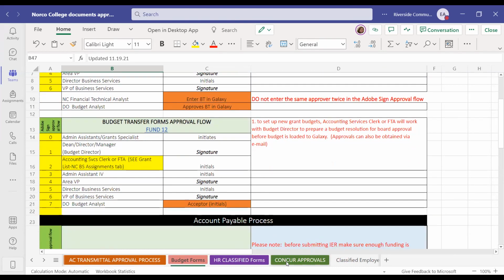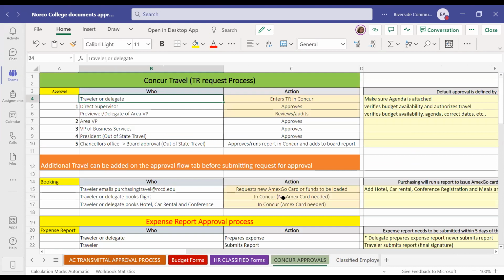So any other questions on the approval process? Maybe I can talk about Concur since we're here. Maria, can you show us the agenda? Yes. Let me just stay here.